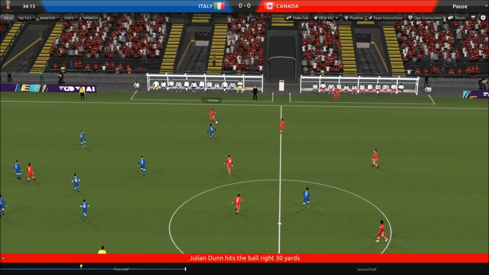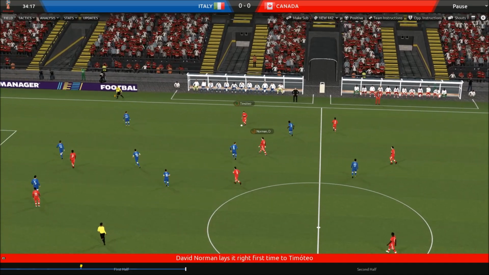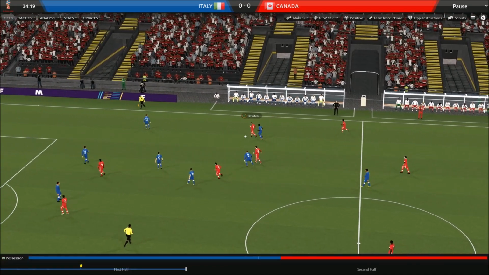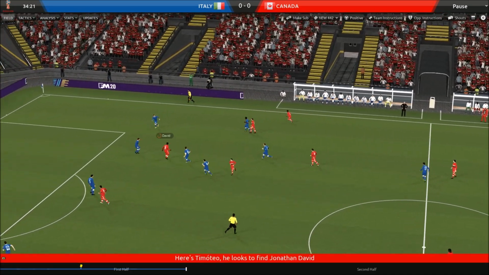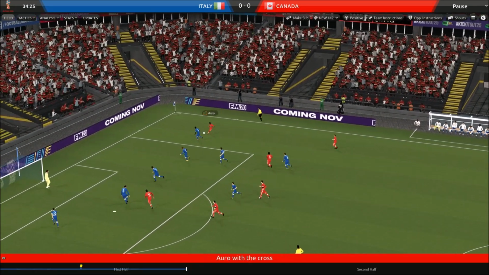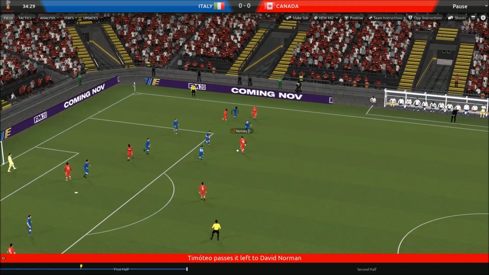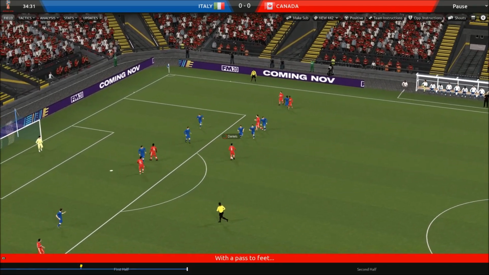Here we go. Canada cross midfield. Slowly, gingerly. Look at that Italian defense. They are packed. To Matteo. Getting it forward. Jonathan David out wide. Oro on the run. His cross is deflected. To Matteo. Centers it to Norman. Norman, he's got Daniels open.